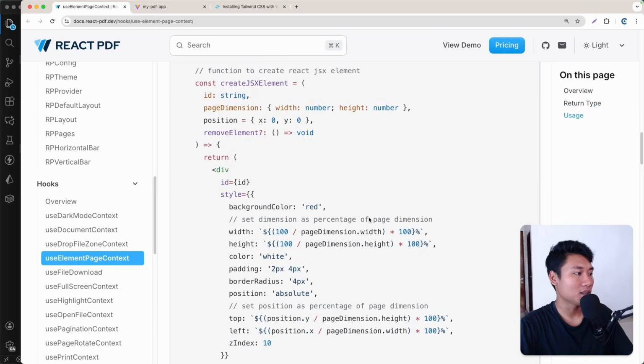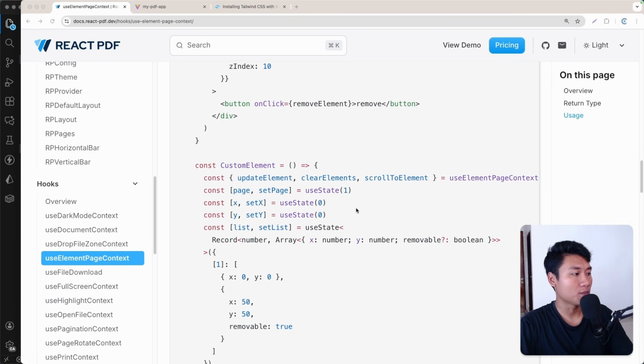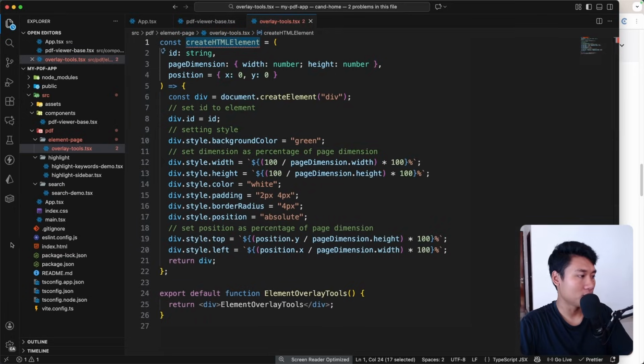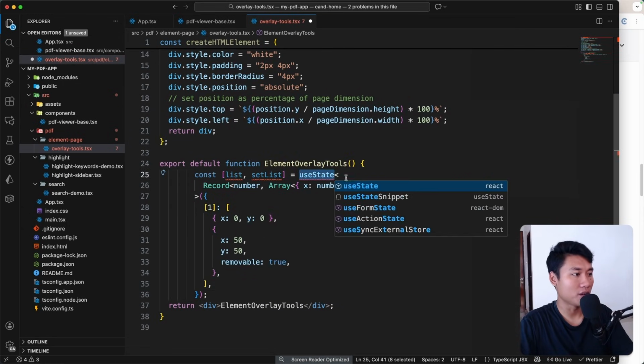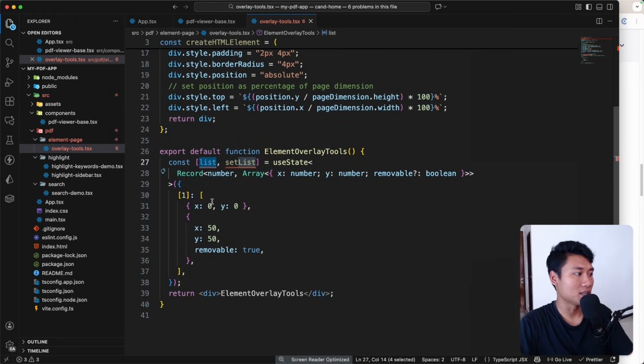And the next thing is, let's try to see the documentation. So first, I'm going to create this state right here called list. So I'm going to copy that state and paste that right here. So of course, we have to import the useState like this. And as you can see, this list is basically an array, and inside that we have the array and then some object, right?